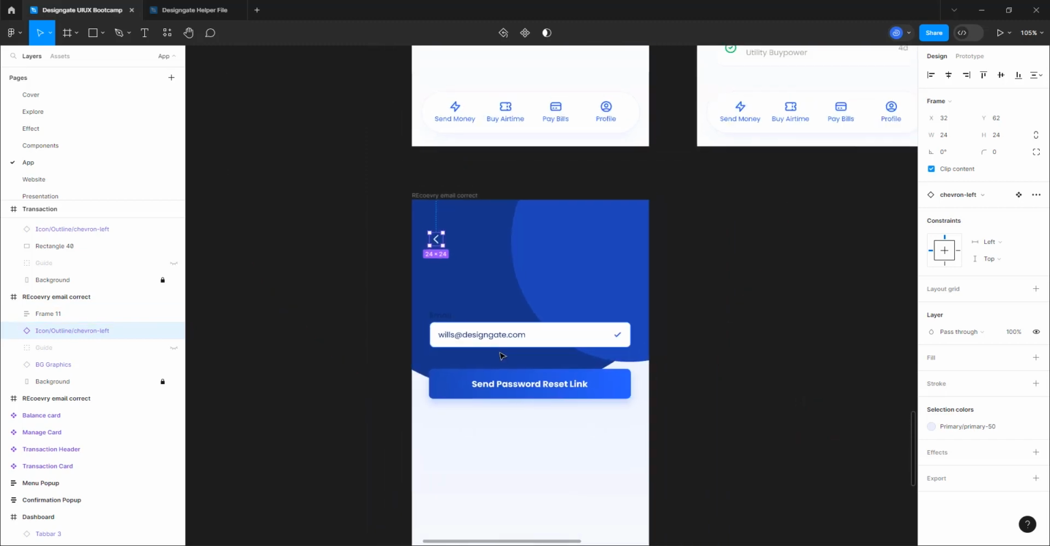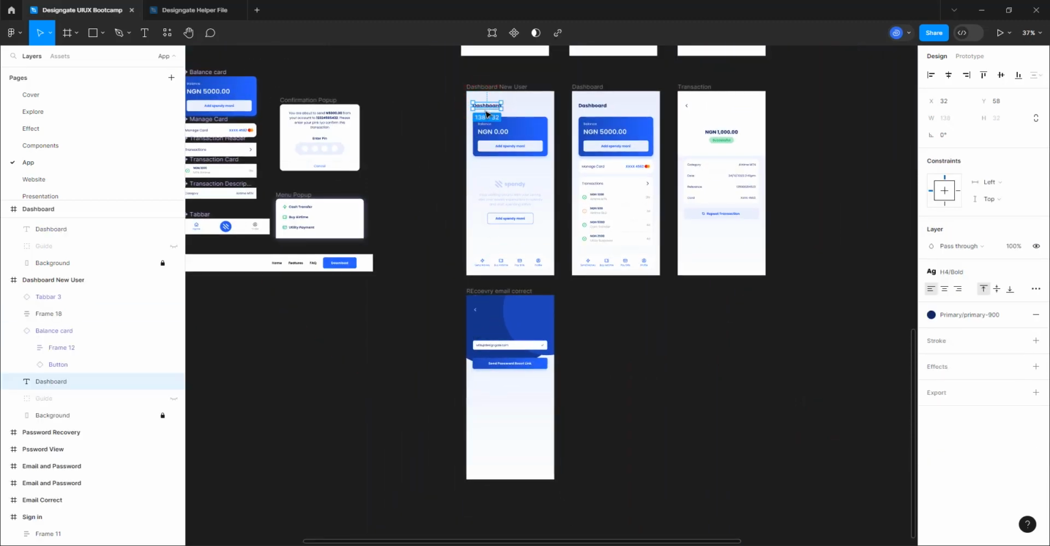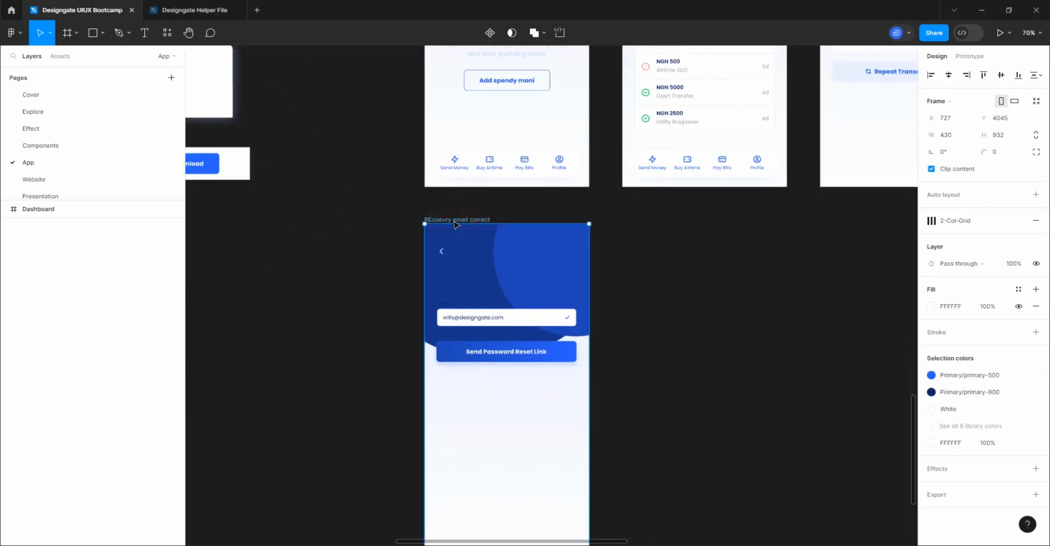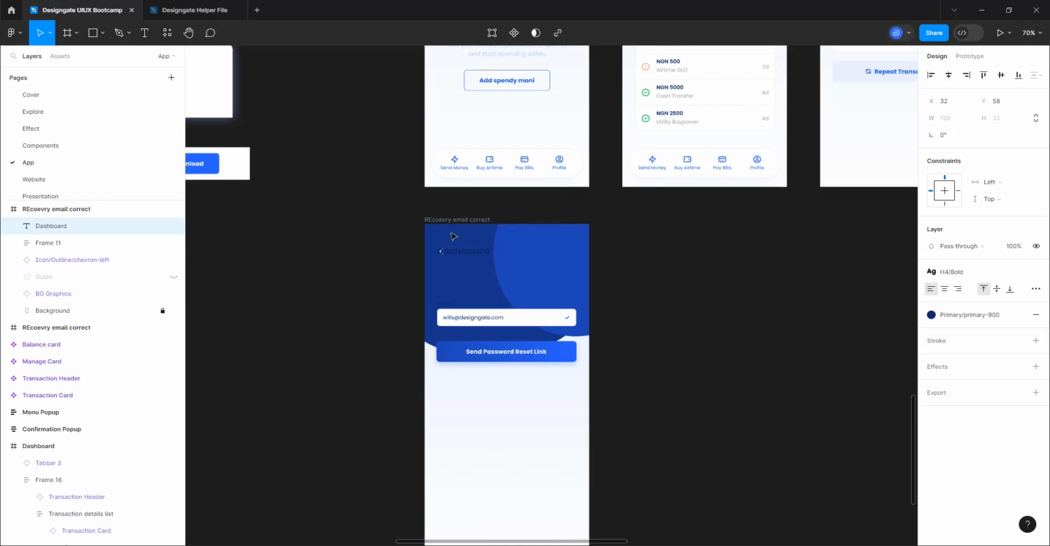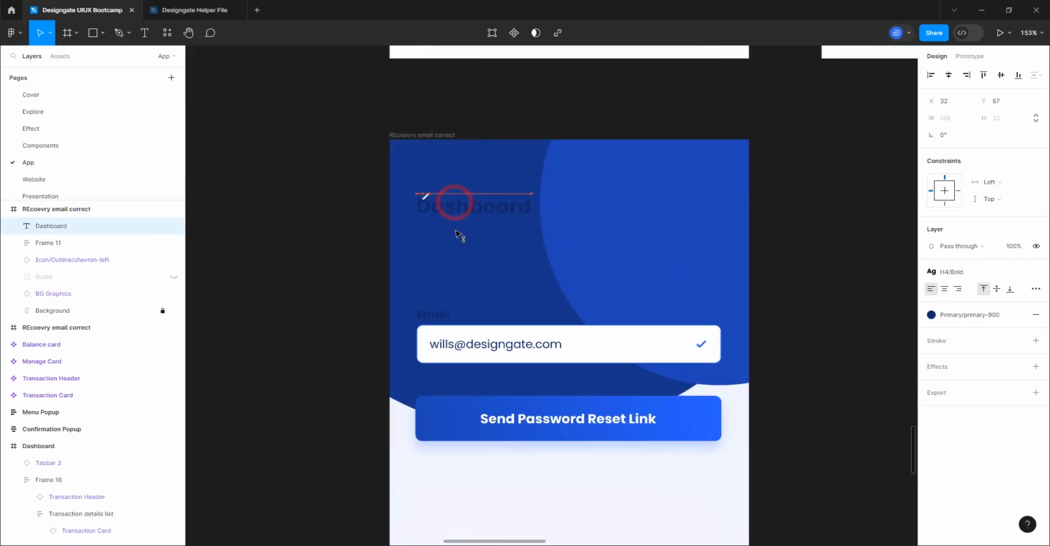And here, let's pick the dashboard. Let's pick this, and then we want to bring it here and paste it. Make sure you select that frame, then paste. Then you want to move it down. Okay, let's move it down.